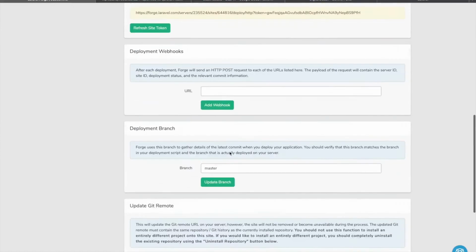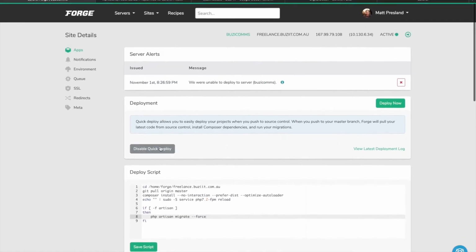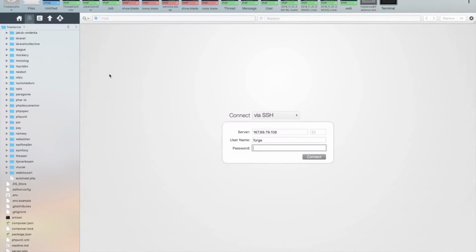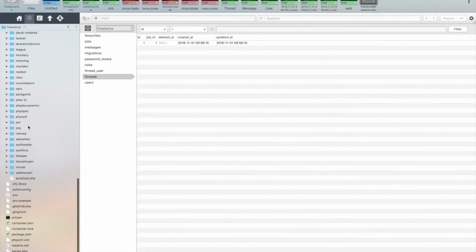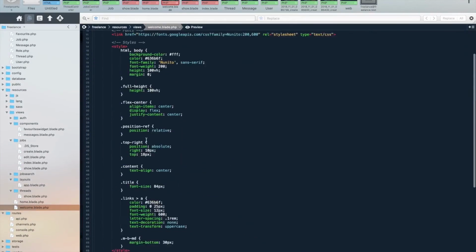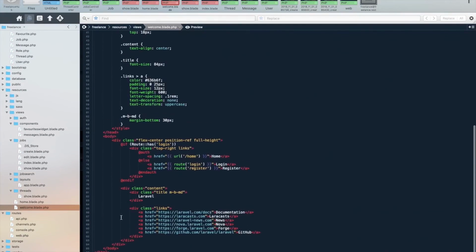So we're updating via Git, and by setting the quick deploy, we should be able to deploy straight from our code editor. So if we go back to Coda, let's have a look at our welcome.blade. So the welcome.blade is essentially the home page. You can see they've got the title of Laravel. So let's call that Freelance Hub. We don't really want these links here.